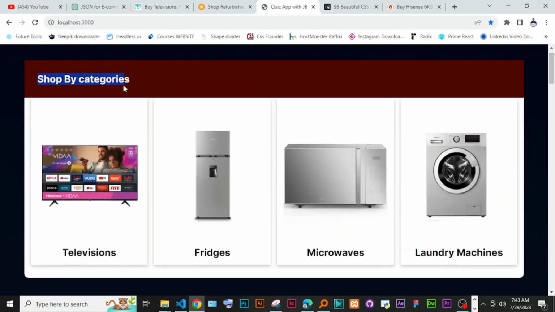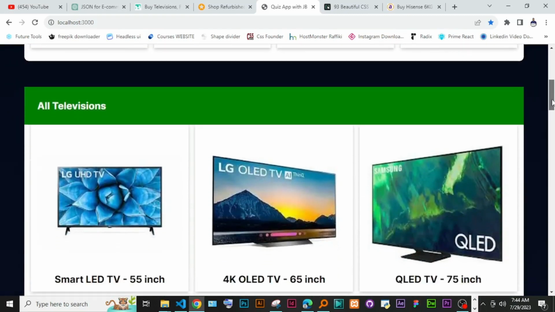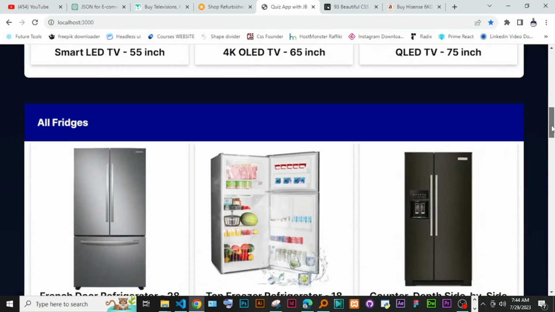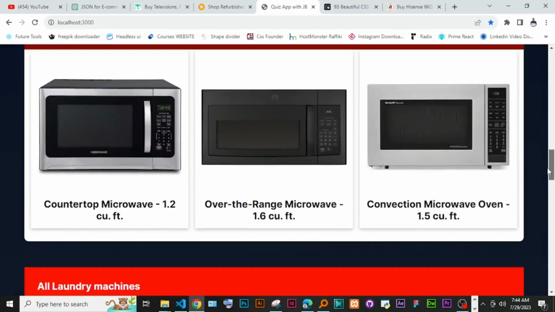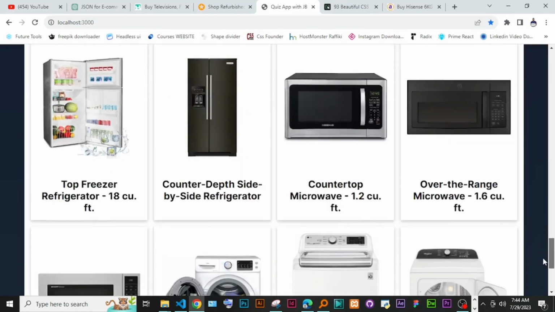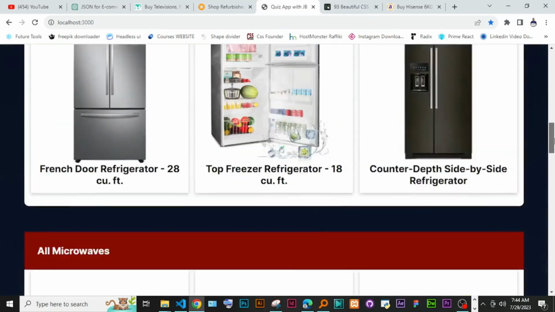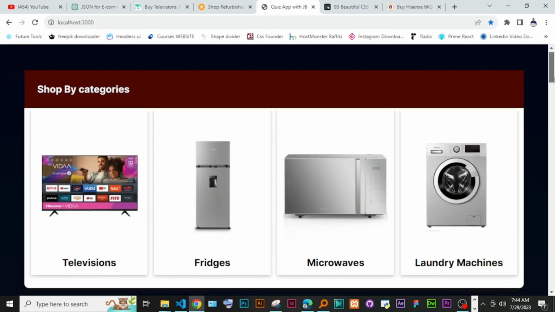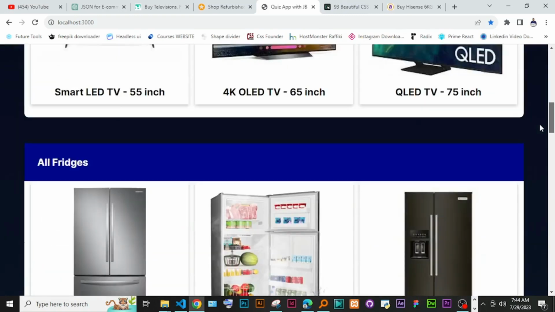So we have all the categories listed here, and then down here we have also filtered only televisions, only fridges, and all microwaves, and then all laundry machines. Then finally we have all the products down here. So this is the simple thing we are going to build, but we are going to learn tons and tons of things, including data fetching, as I'm just going to show you in a second.